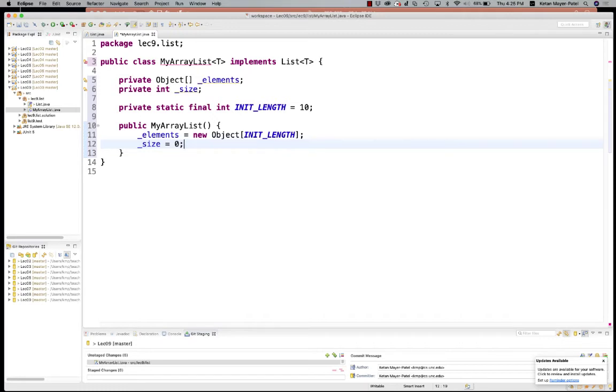And what I'm going to do is, as I add things to the list, I'm going to keep track of how big the list is getting, and if the size of the list ever becomes the same as the length of the array, then I know that I've run out of space in my storage, and I will do something in order to create more storage. Okay, so there's my constructor.